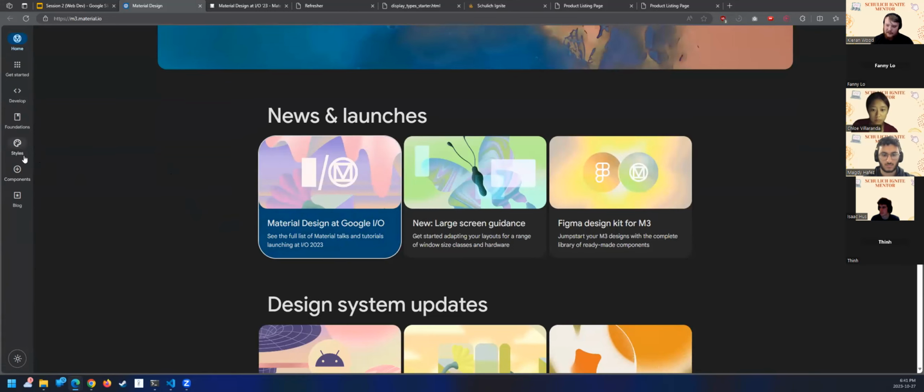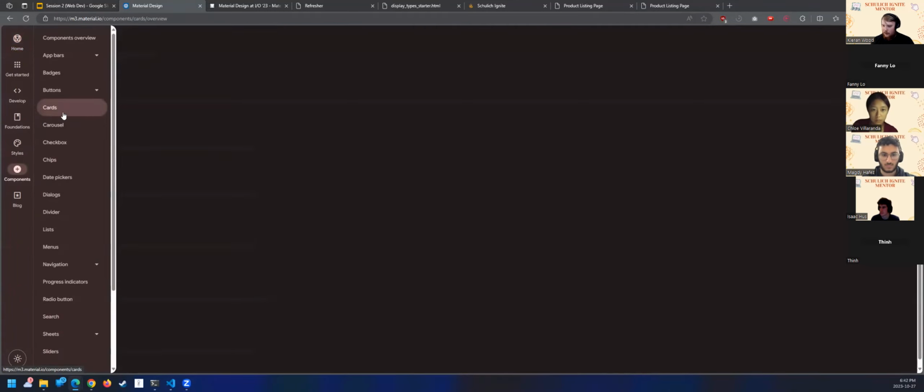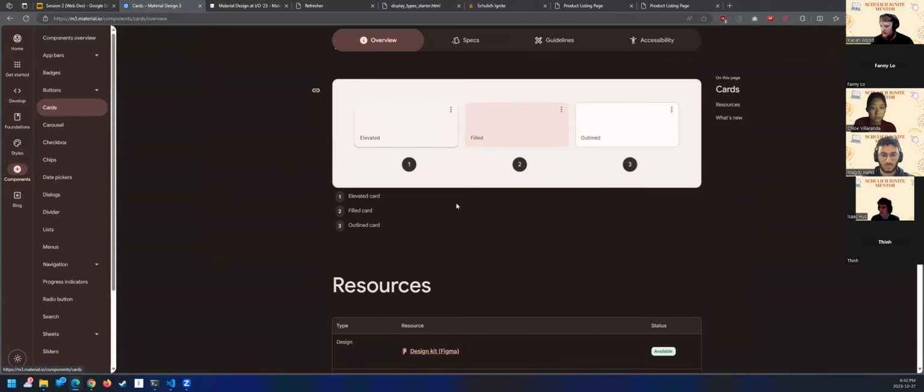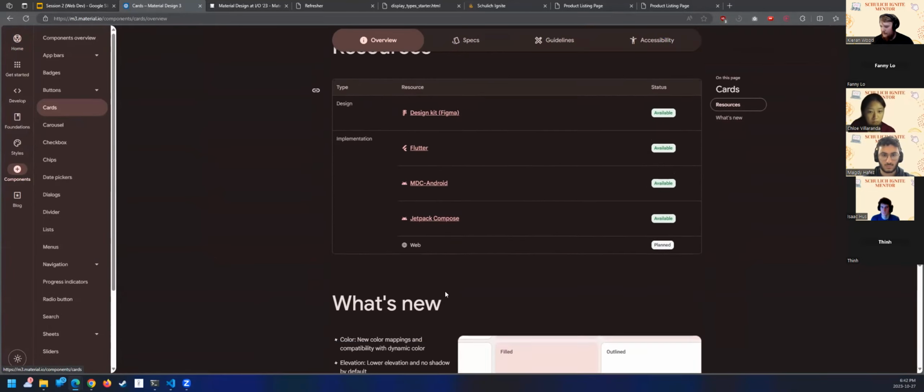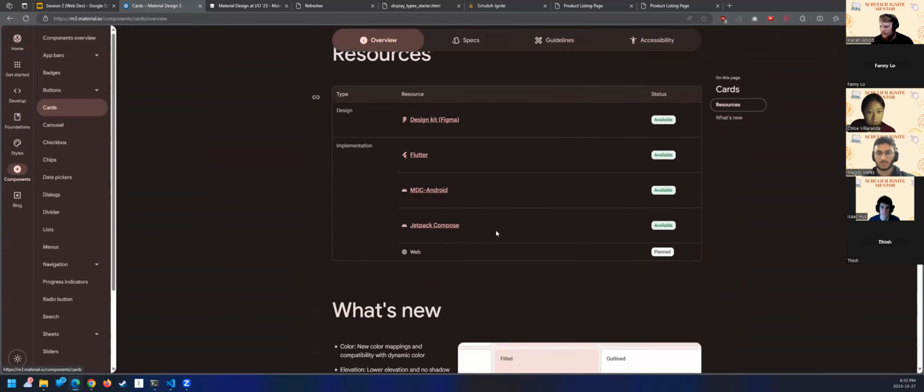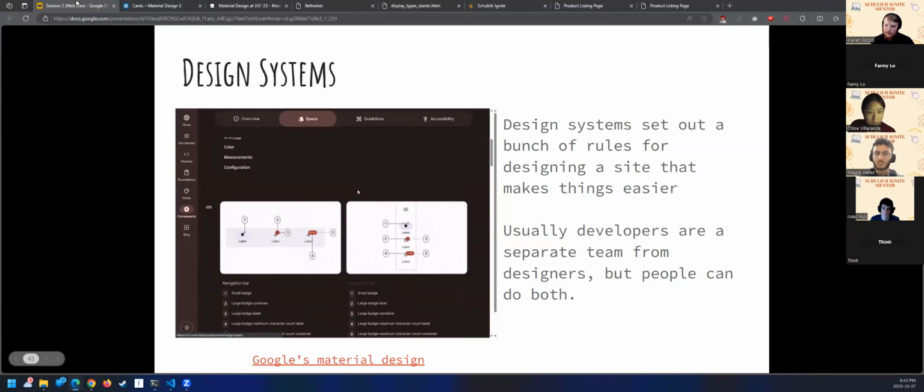So how do we actually build something like this out? Well, that particular component is what's called a card, for example. If I come into cards, we can see this is what a card looks like. There's a whole bunch of different information about how you can build out cards and how they work. And that's the component that you would use.